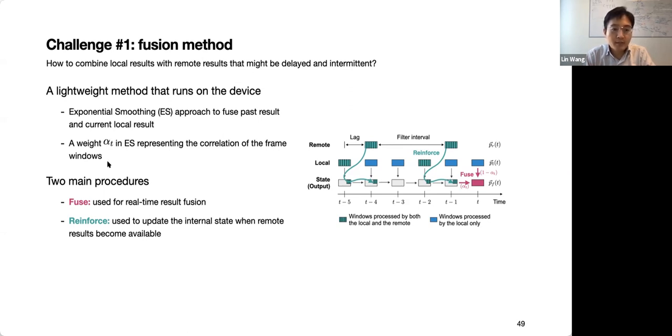So we'll talk about that later, but apart from that, based on this exponential smoothing approach, we have two main procedures here. So one is called fuse. So we have the local inference results, which is real-time results. And then we have a state we keep in the system. And then at runtime, basically we fuse the two results and then produce the analytics results. Another procedure is to maintain the state. So how to maintain this state, right?